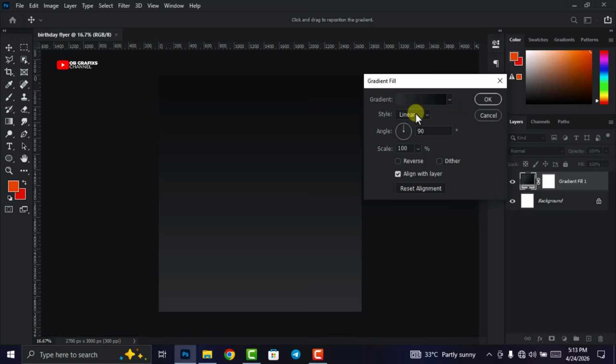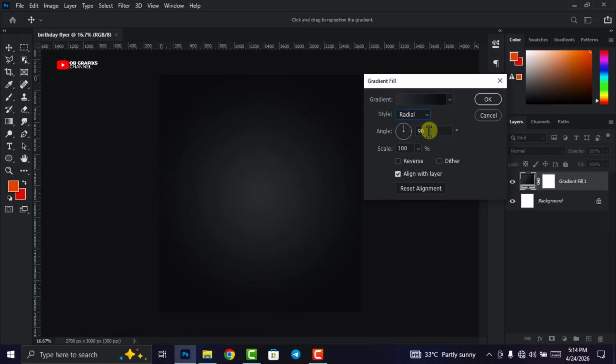Alright, for the style, we are going to change it from linear to radial, and then the angle I'm going to change it to 22.07, right? And I'm going to leave everything as it is and then click on OK.